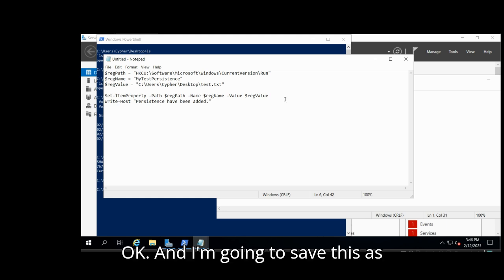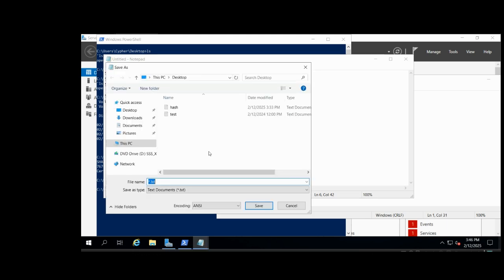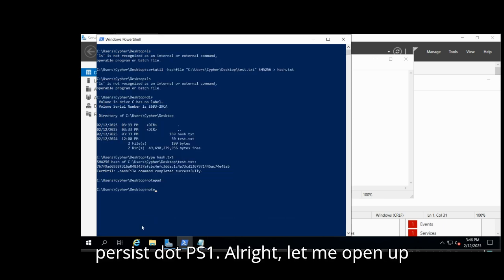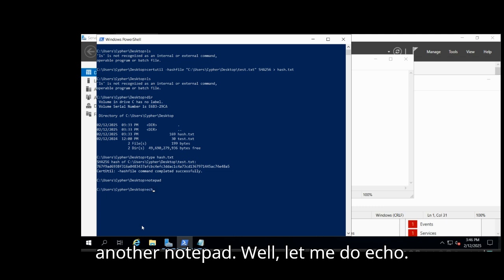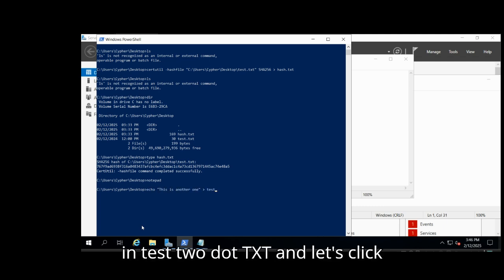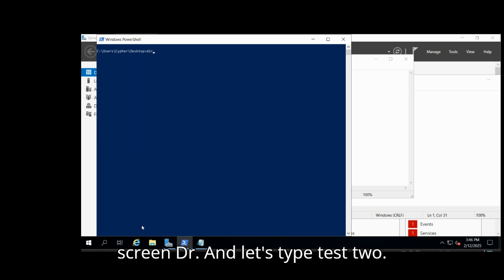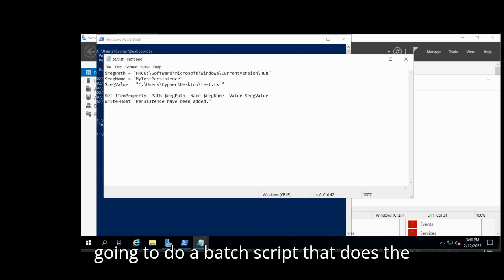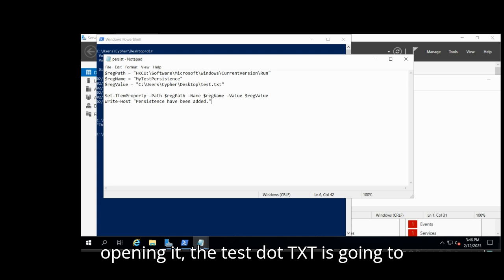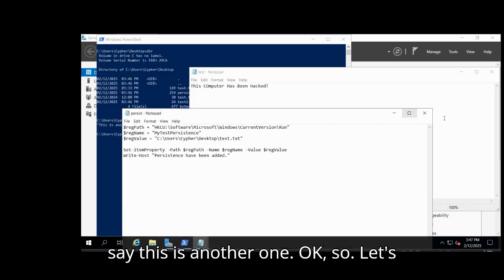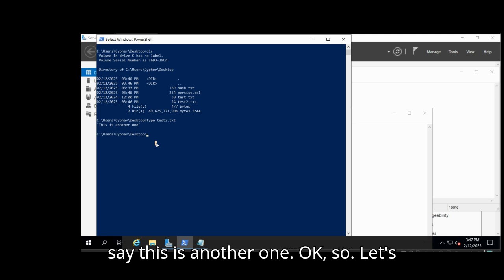Okay. And I'm going to save this as persist.ps1. All right, let me open up another notepad. Well, let me do echo. This is another one. I'm going to put it in test2.txt. And let's clear the screen, dir, and let's type test2. All right, this is another one. So we're going to do a batch script that does the same thing, but instead of automatically opening the test.txt, it's going to open this other one. So one of them's going to say this computer has been hacked, and another one is going to say this is another one. Okay, so let's see here.